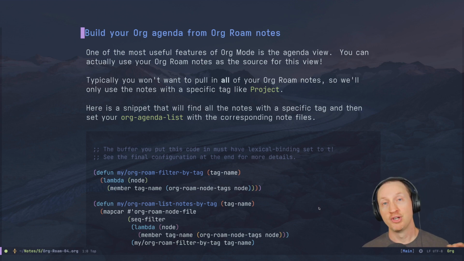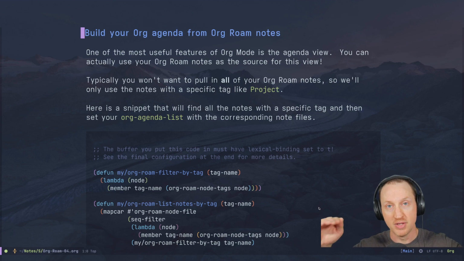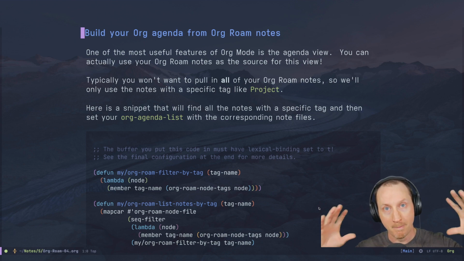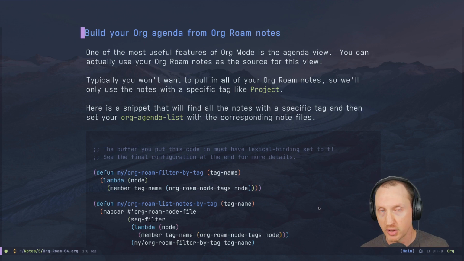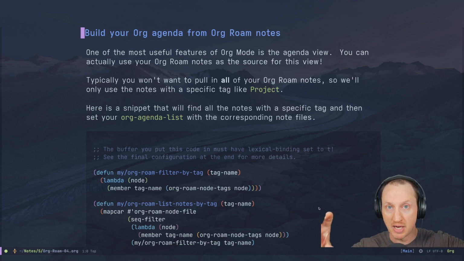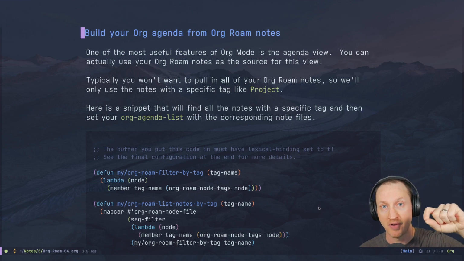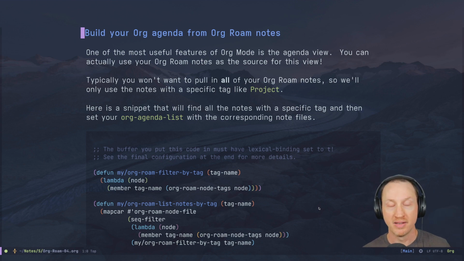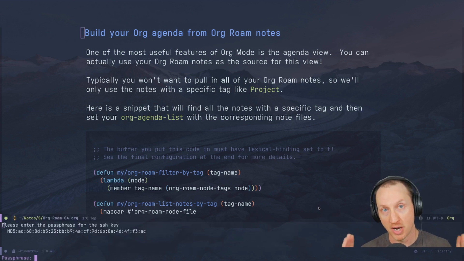So typically, you're not going to want to pull in all of your org roam notes, because the more org files you have in your agenda view, the slower it is to load. So we want to minimize the number of notes that show up there and really only just pull in the ones that have to-do items. So in this example, we're only going to use the notes with a specific tag like project. And if you remember back to the second episode in the org roam series that I'm making, we made a project capture template that helps you create a new project. And in that template, we set a tag on the file for project, so that it's easier to identify those. That's where this comes into effect, because now we're going to look up all of those notes with project tag.